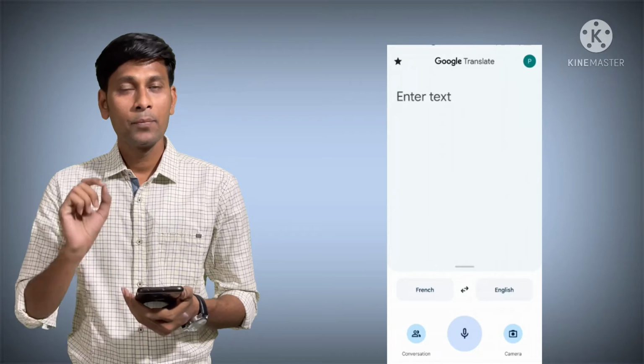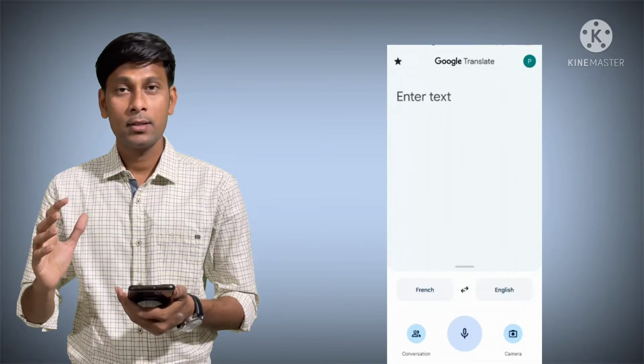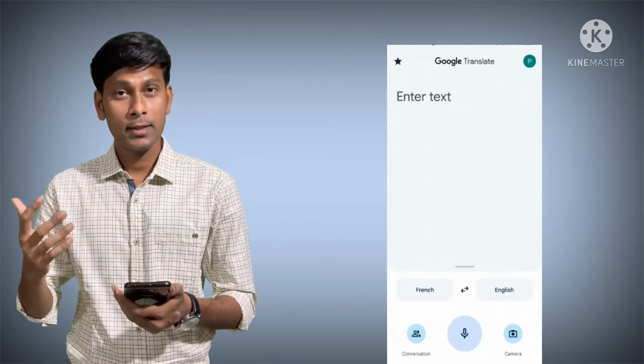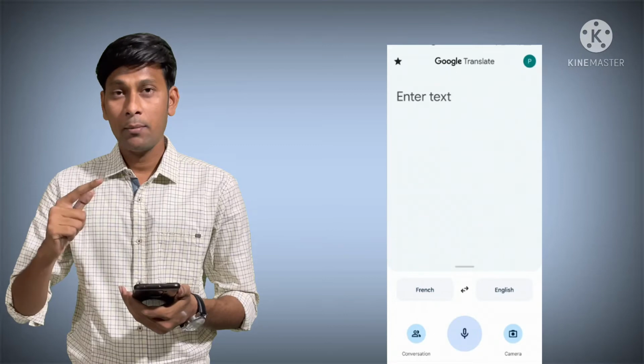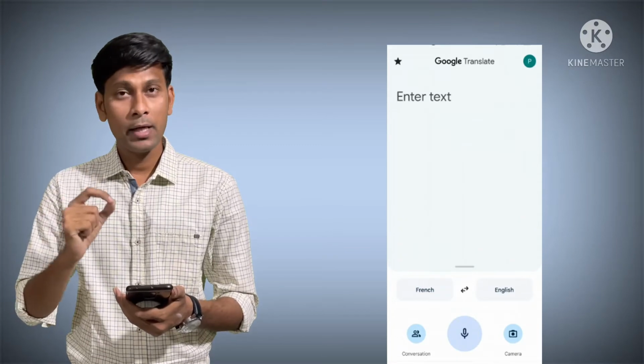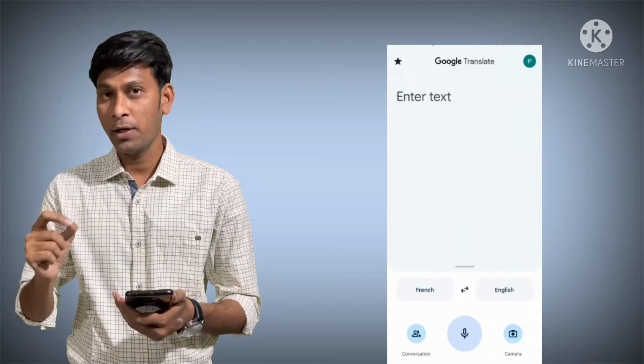For example, I want to make an English sentence, but I am not able to make that sentence because of a lack of sentence structure or some vocabulary. So what I am going to do here is, I am going to speak that sentence in Hindi to the application, and then let's see if the application translates that sentence into English.